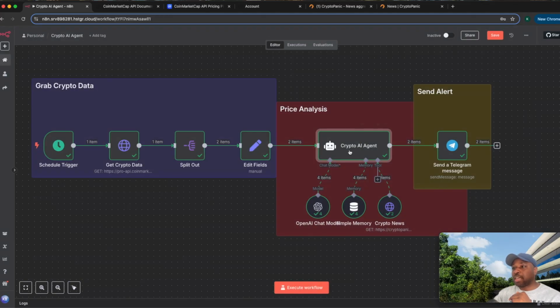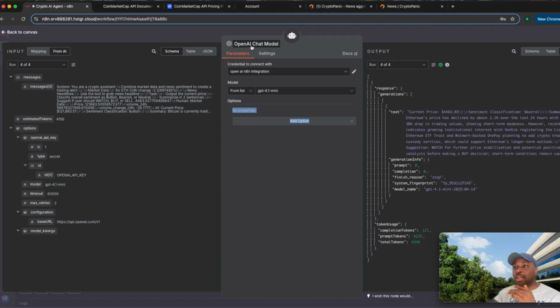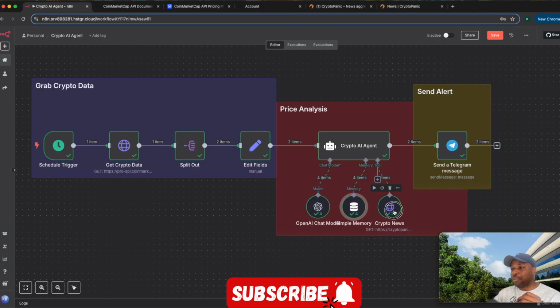So basically what this AI agent does is that the first thing it does is call the crypto model, right? The OpenAI, we are using the OpenAI LLM here. And of course, we've already connected our credentials. We are using GPT 4.1 mini. This OpenAI is the brain. So that's what you use to understand what is going on. Then you also have the crypto news.